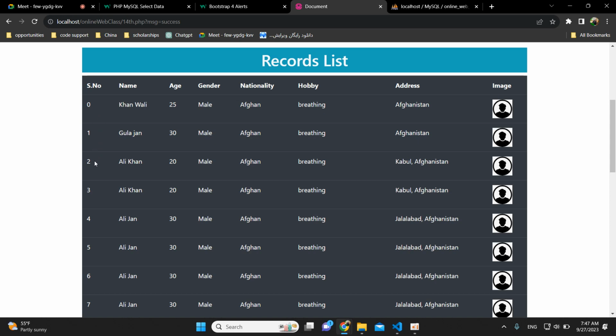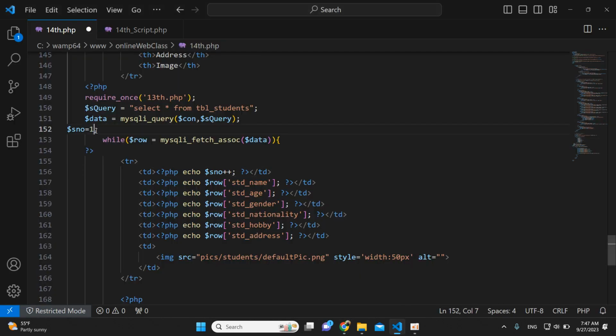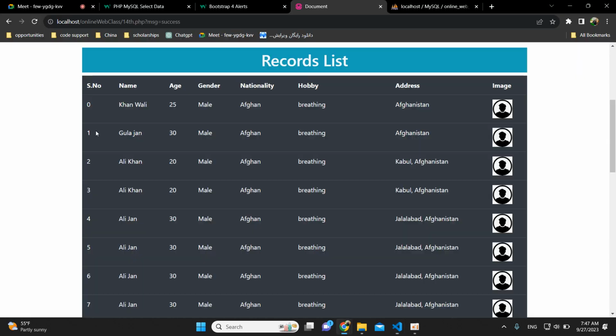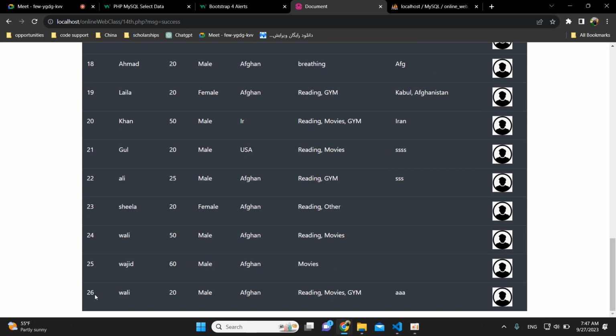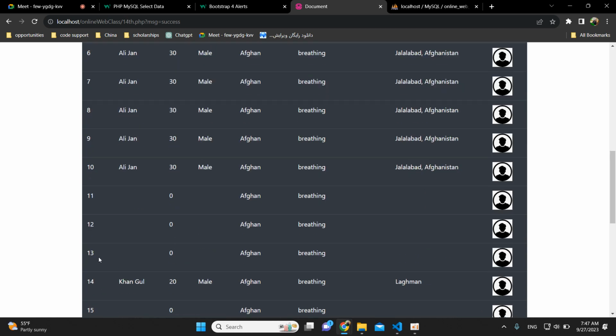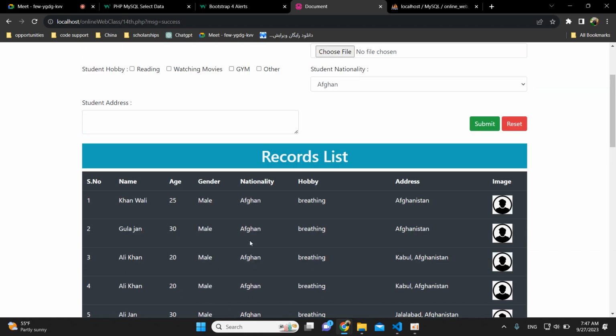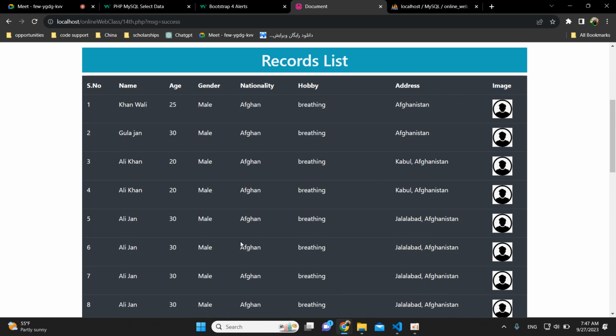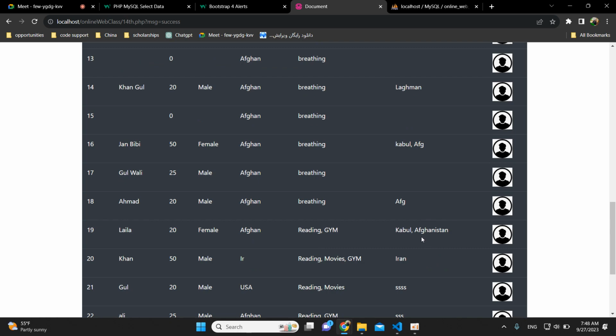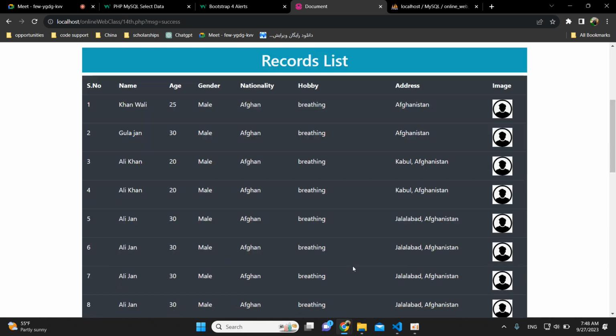So now we have this serial number. If we want it to start from 1, then I'll start it from 1. Save and refresh. Now I have these properly generated serial numbers. We have 26 records in the database and now it shows me 26 records. This is how we can fetch dynamic rows and this is how we can fetch database table records and display them in a nice and neat HTML Bootstrap table.